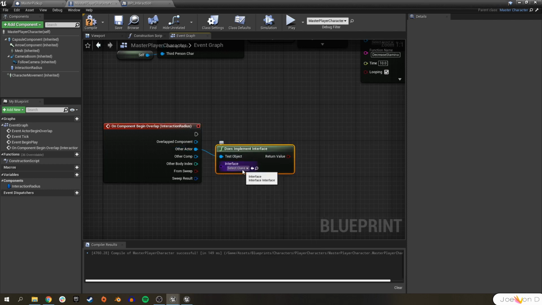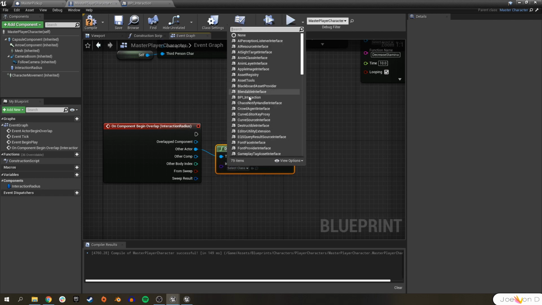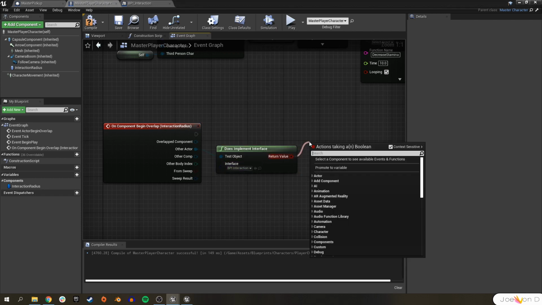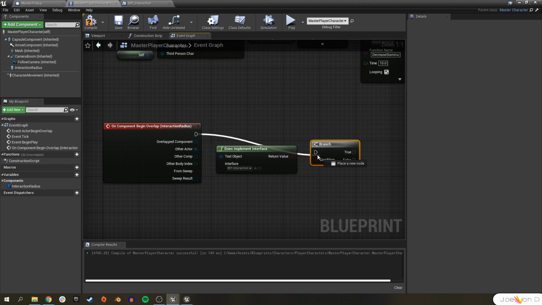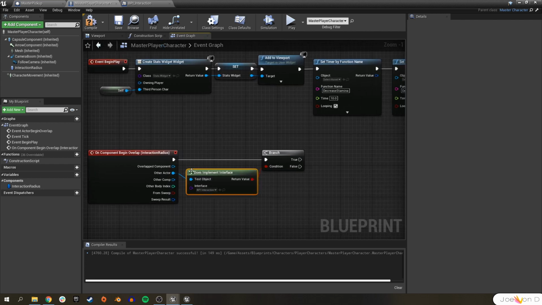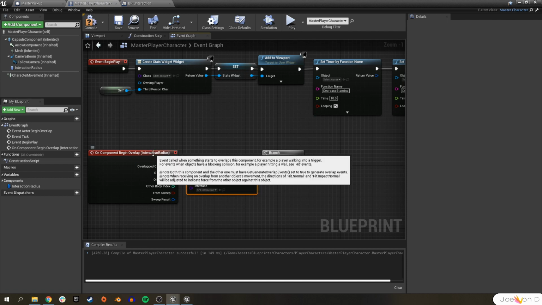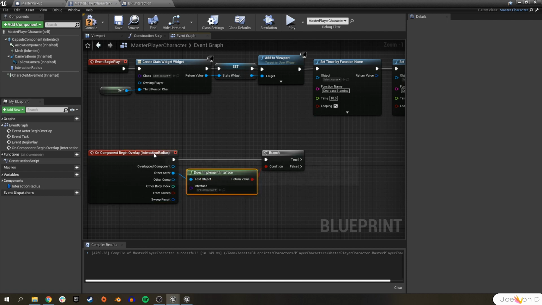That way we can ignore everything that doesn't implement the BPI interaction. And we're going to go ahead and do a branch. So this is perfect. I love the blueprint interfaces specifically because of this. Because we can start overlapping with a bunch of stuff and things that do crazy stuff and targets and goals and flags and races and stuff.